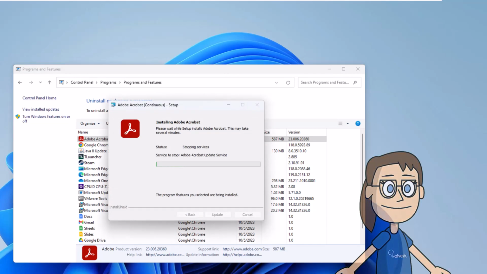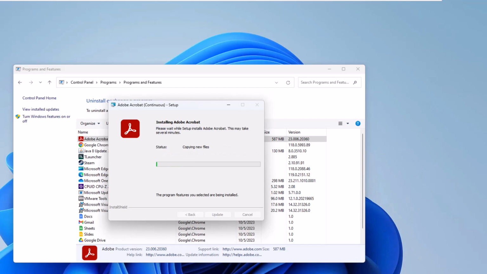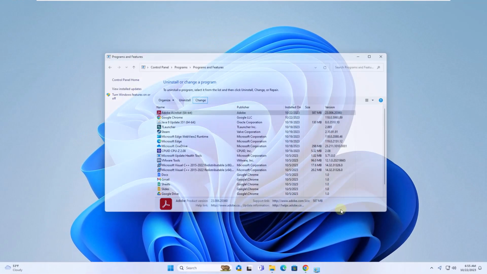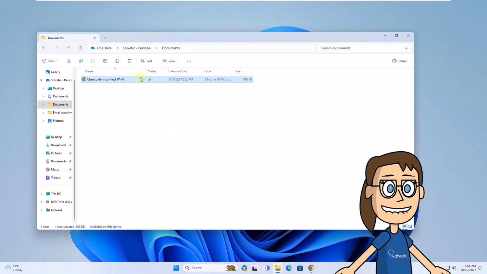Wait for the repair to complete. Then open the PDF to see that it works in Chrome.